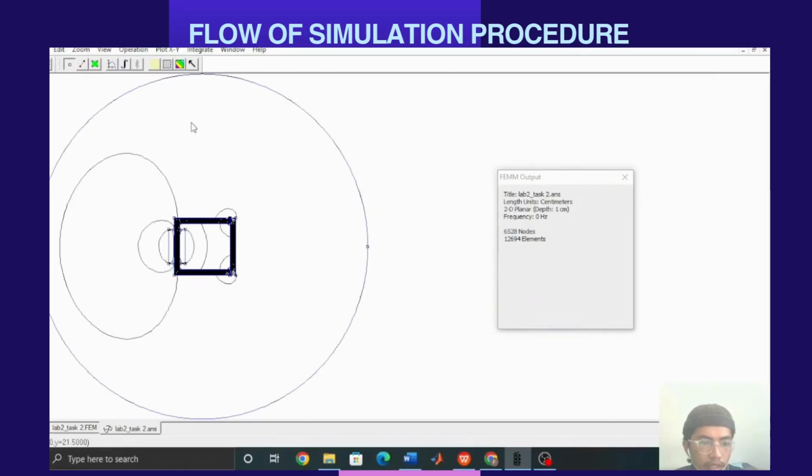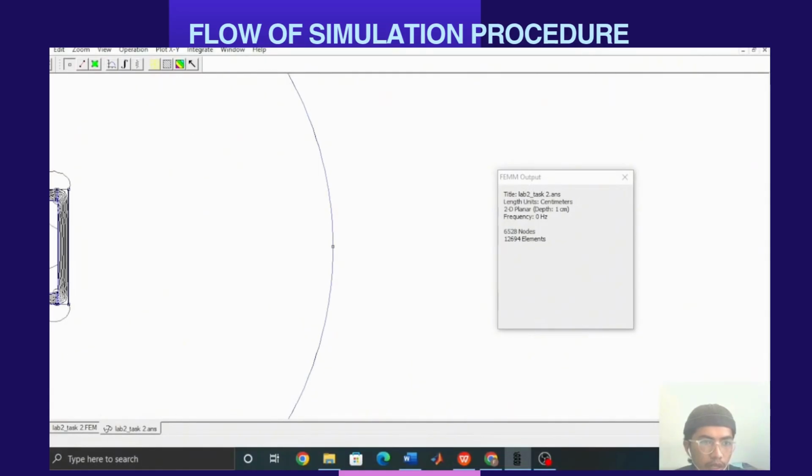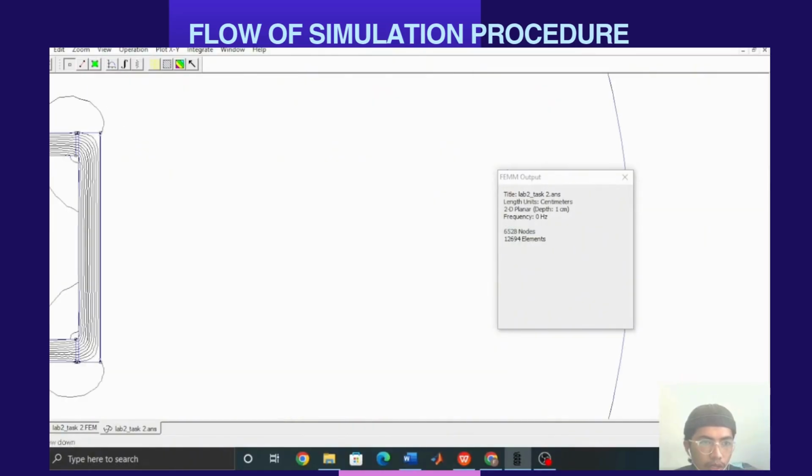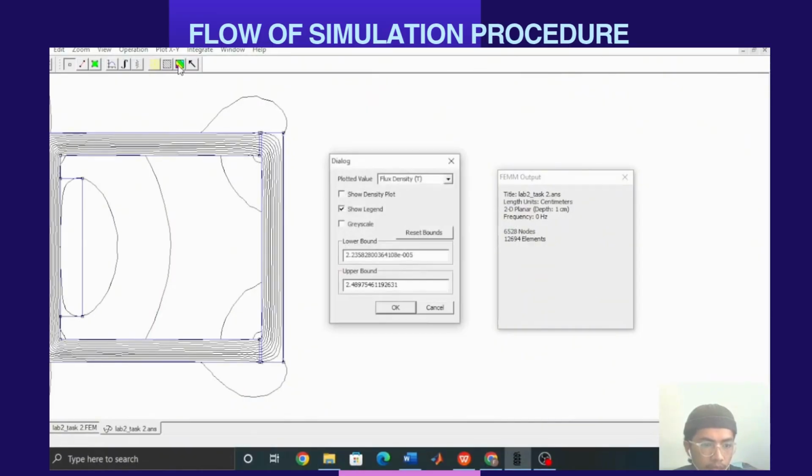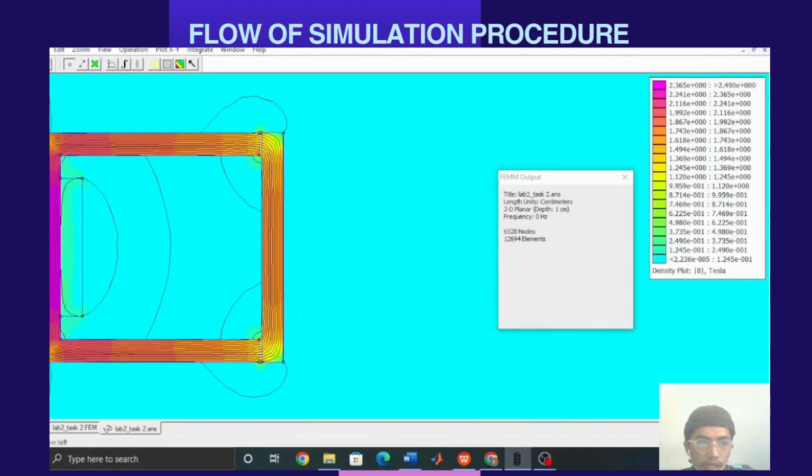Okay, for the next part, we need to zoom in the model and click the color button on the toolbar. And then a new dialog box appears and we check the option show density plot. This enables a color visualization of magnetic flux distribution, helping us better understand the simulation result. And then we choose the flux density. We have flux density, field intensity, and current density. So first we choose the flux density. Okay, and then click OK.